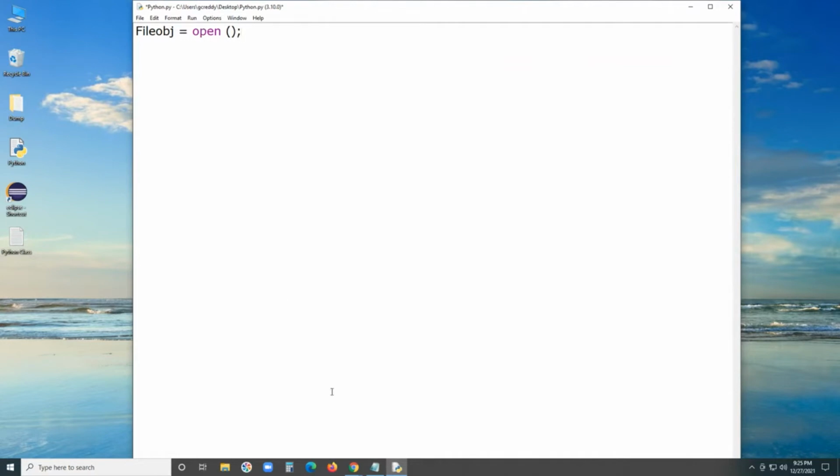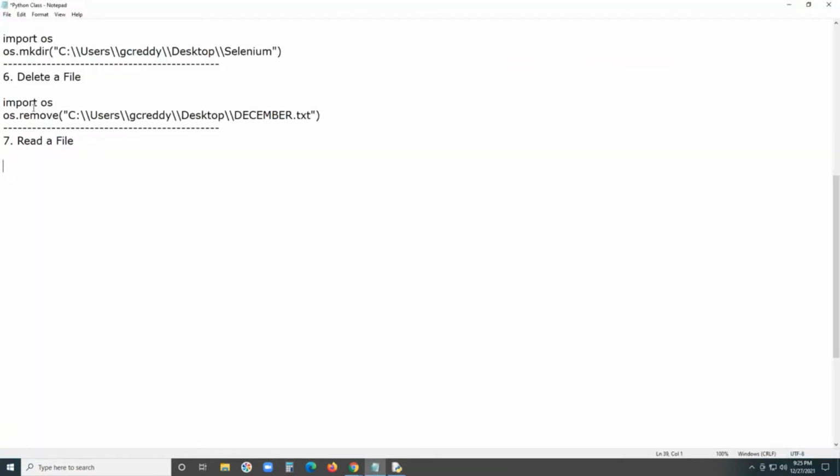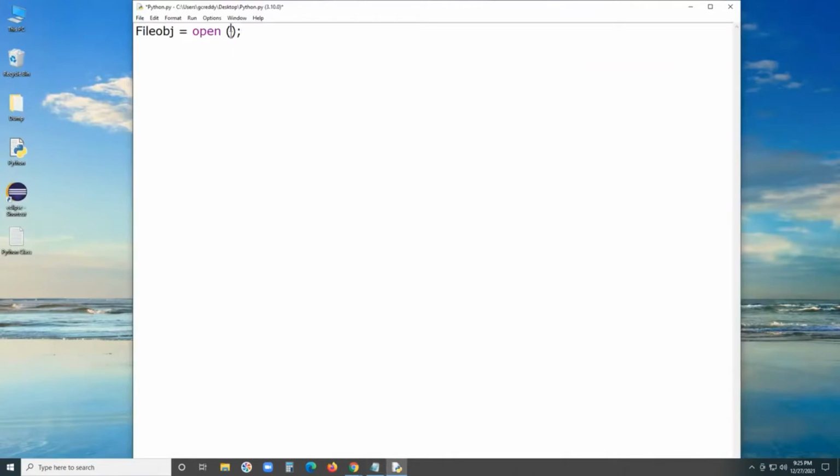Next, file path. Suppose ABCD. This is a string, so use double quotes. File path is not a number, it is a string. Next, file mode: R for read. And one more thing, read is the default mode. If you don't use R, it will still execute. It is the default mode. Next, what if the ABCD file is not available?